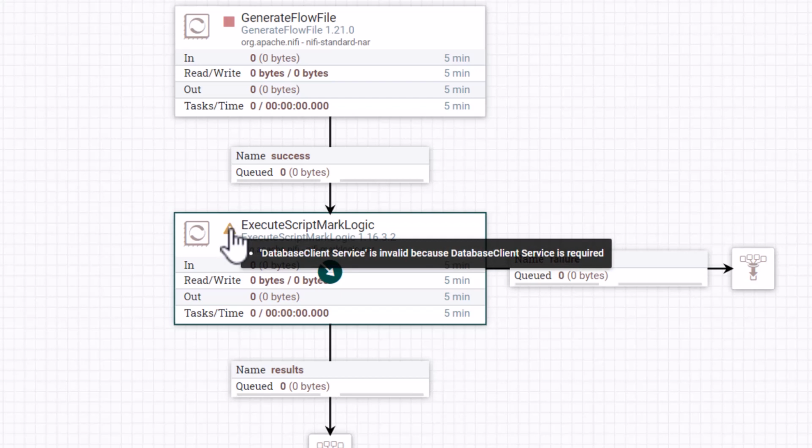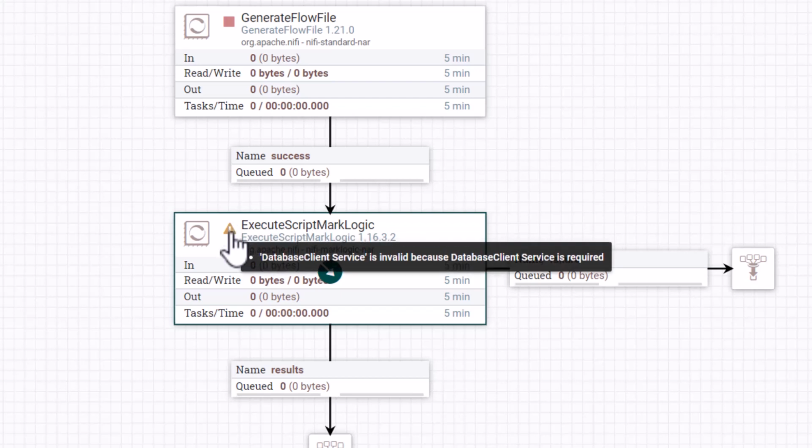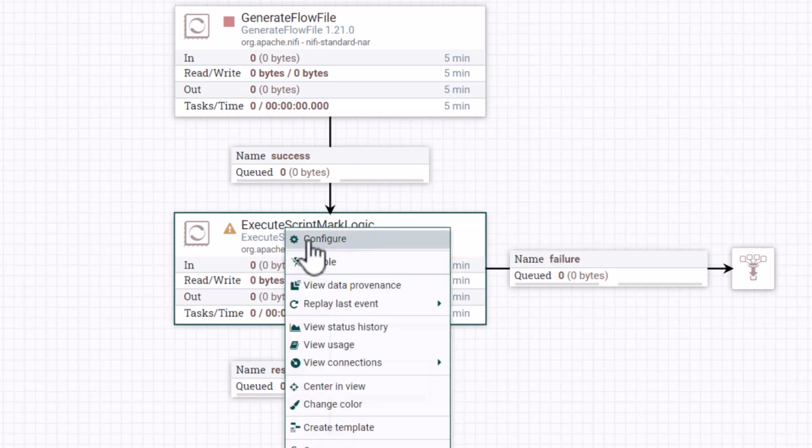Okay, we still have our triangle here because we've not yet specified the client service, the database client service. These processors will do some chunk of work. For any kind of processor that interacts with a database, something external like that, we're going to define a service which is going to cover things like where does that database exist? What credentials should be used to access it? Let's set that up for MarkLogic.